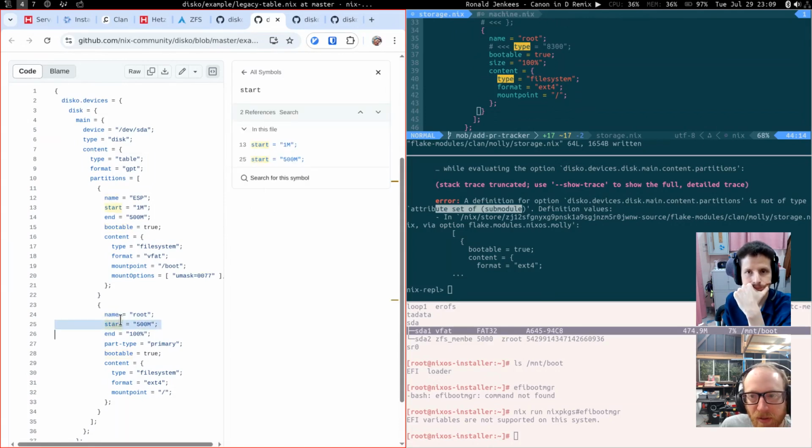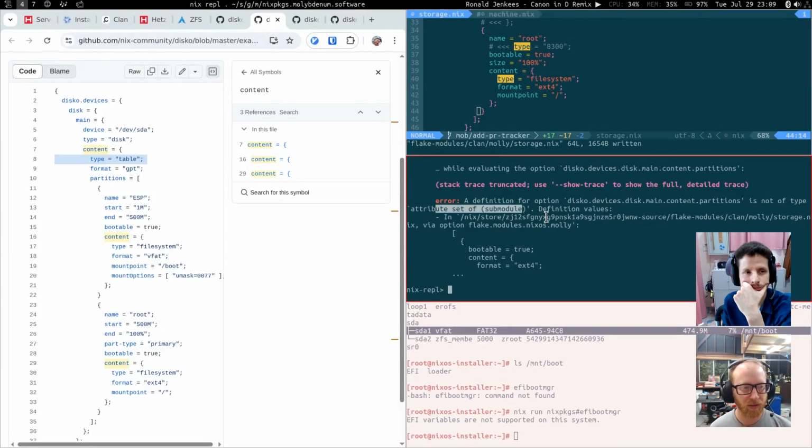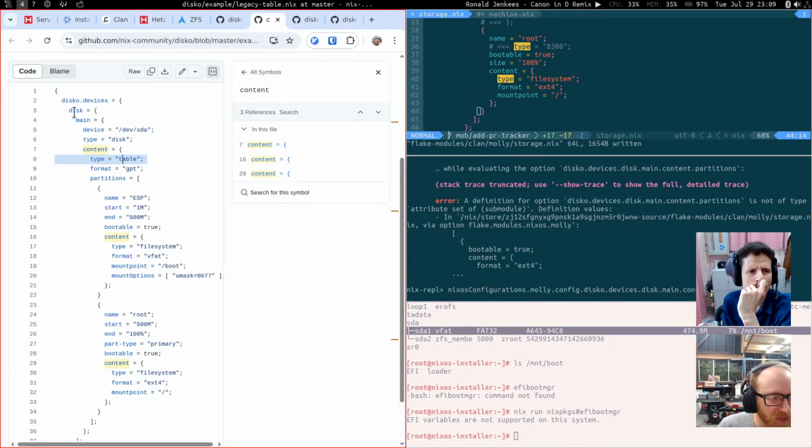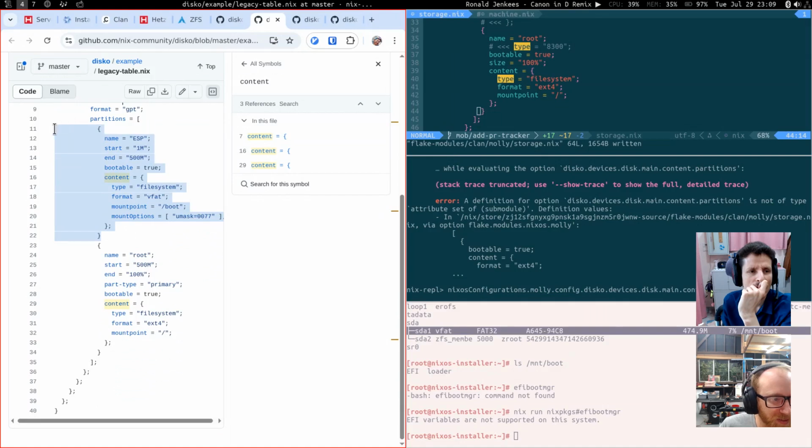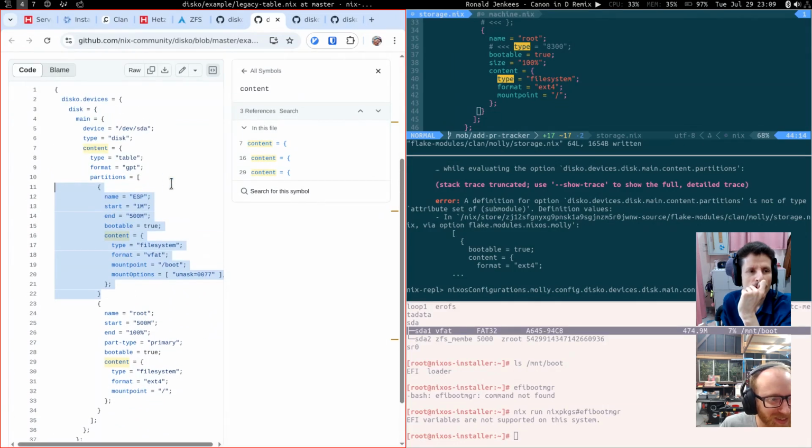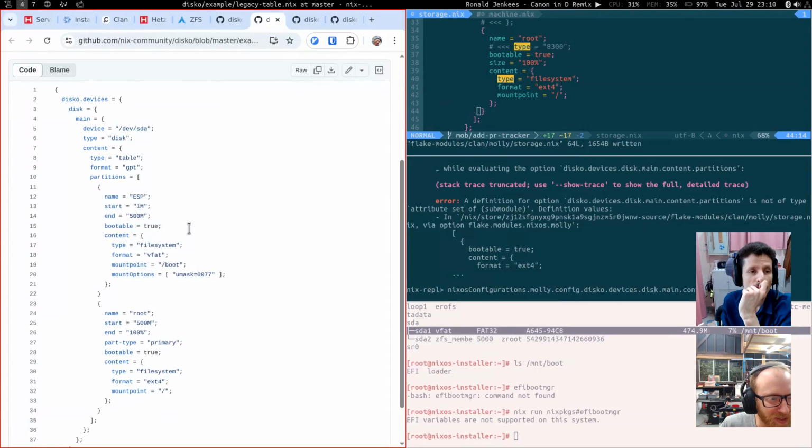Name. We don't have a start nor an end. We just have a size. We don't have a part type. We do have a content with type, format, and mount point. We haven't declared the type equals table. Is that potentially relevant? Not following this. Shall I just copy this example and delete this? See what happens? Look, effectively what I'm trying to do.